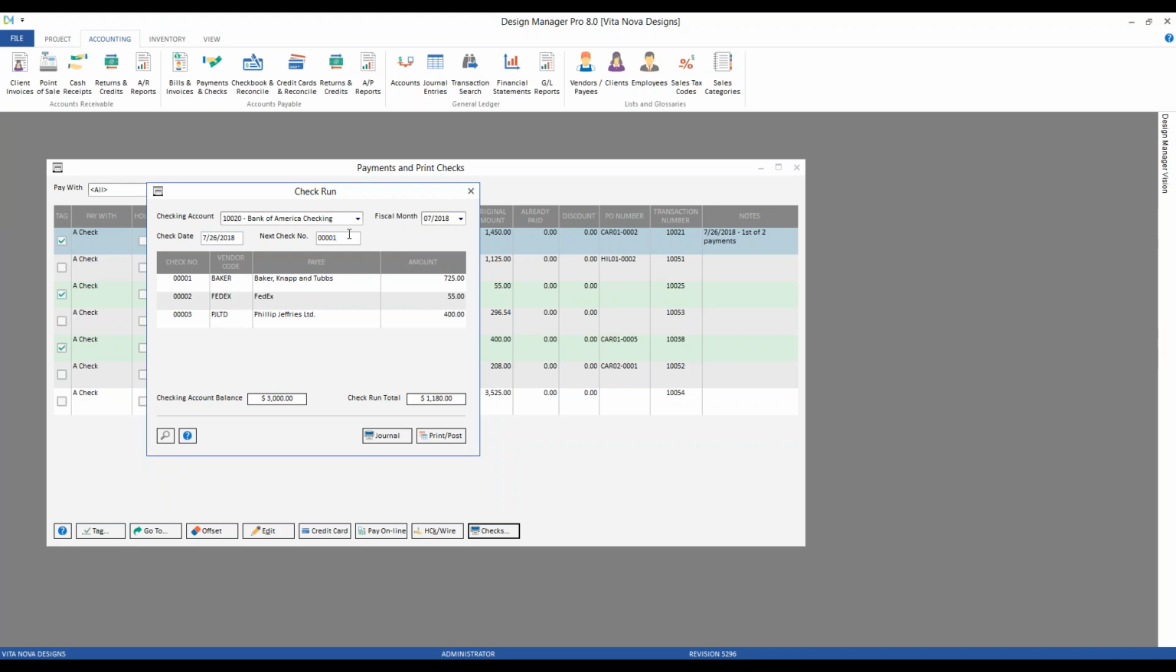And if our list of checks has a beginning number, let's say it started at 00500, we would just input that. Upon tabbing through, Design Manager changes the check numbers for each of the checks automatically as well. Now let's go back and we'll print our checks from our original checking account.